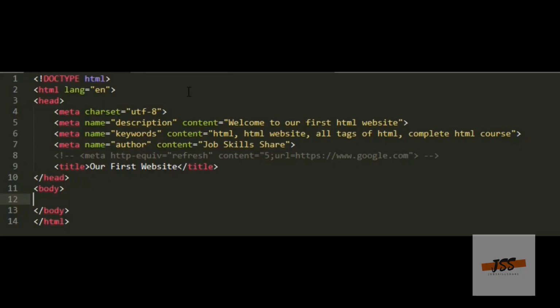Another important thing to note is that we only use the HTML and body tag once on a page. We can't repeat them.